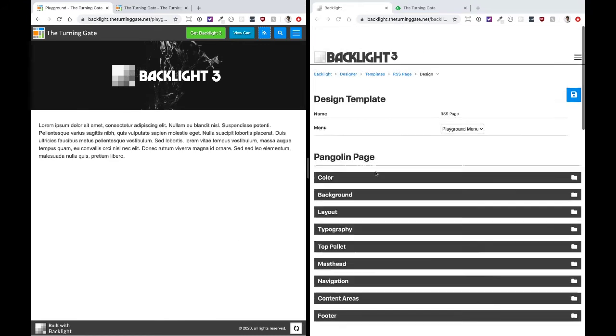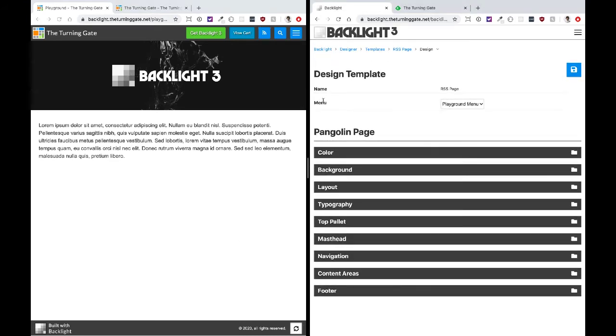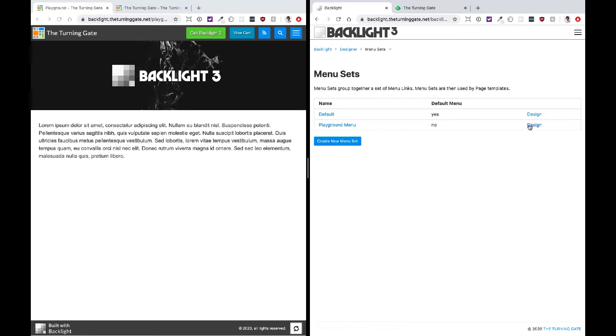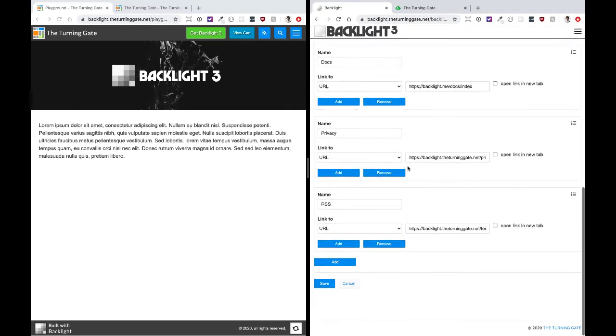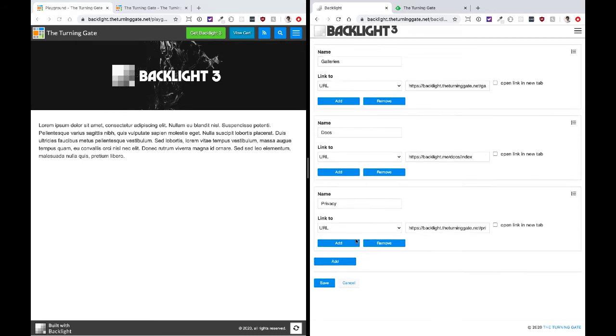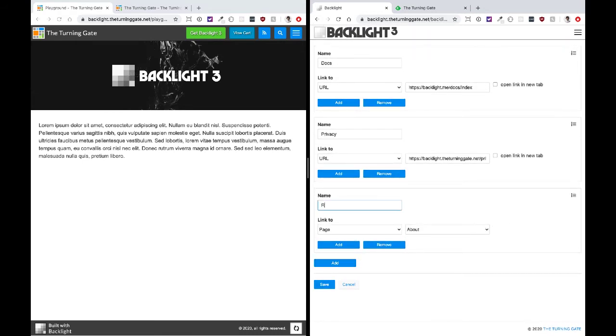The other thing you can do is you set a menu. So I've got a playground menu selected as the menu for this page template. So I am going to go to the menu sets. And I've already done this, but let me remove this and I'll make a new one. So I'm going to click add, give it a name, RSS. It's going to link to a URL. I'm going to give it the address of the feed that I want the menu item to use. I'm going to choose to open the link in a new tab.